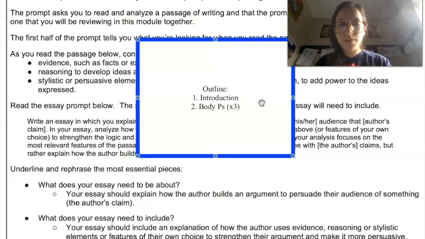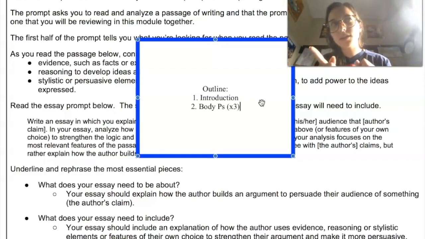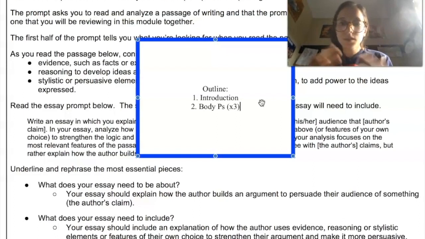So the 3 body paragraphs with the tool, and then bits of evidence and analysis explaining how that evidence is an example of the tool. And I had something else to say about this. Oh yes. So when you're using evidence, you can do 2 things. You can either summarize or paraphrase an example of that tool that's used in the passage, or your other option is to do a direct quote.